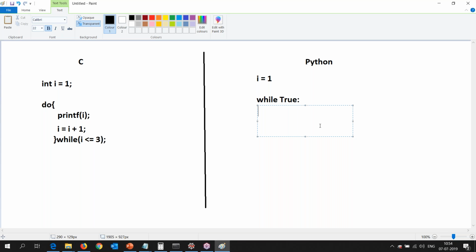Okay. Under while true, the first thing I want to do is print I. Of course, I want to print I. That is what your do is also doing, printf. And of course, the second thing I want to do is increment this: I equals I plus 1. Okay, and after that, here, what I can do is break the condition.